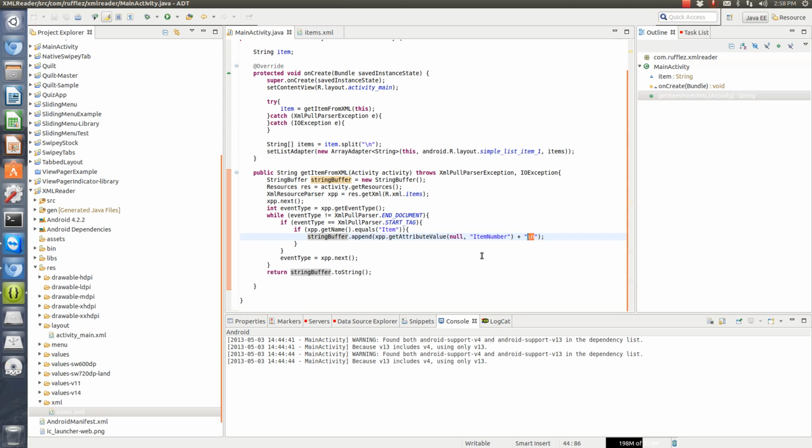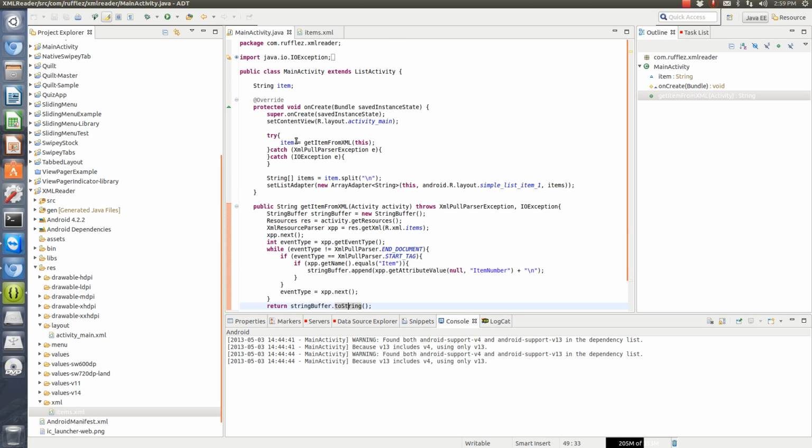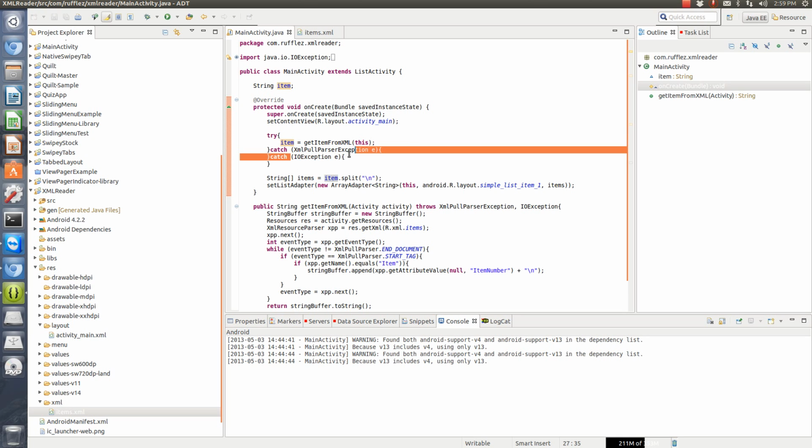So that's why we're going to be pulling them out. Then we're going to put that into the string, and we're going to say, okay, we have this string called item, which is going to be whatever this string buffer puts out. This is going to be our context, which is this activity. We need to try it because if we have an error, it would crash. So we need to catch those errors.